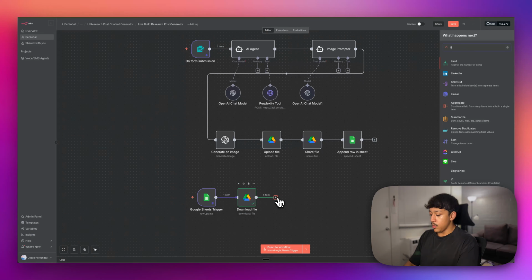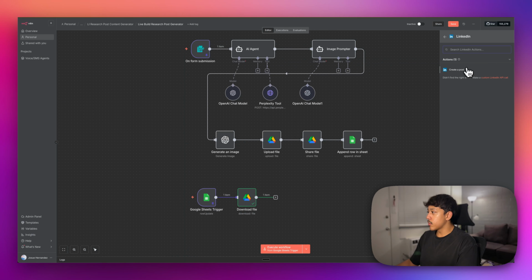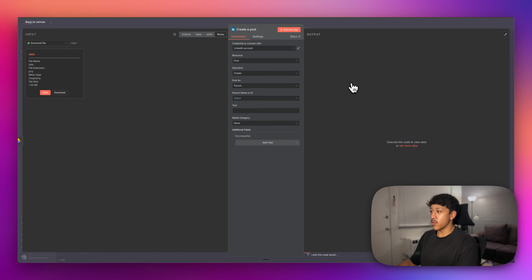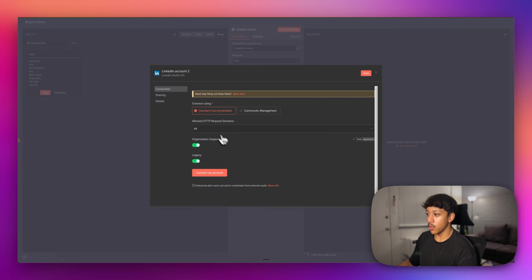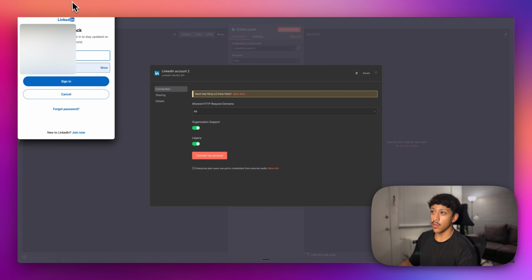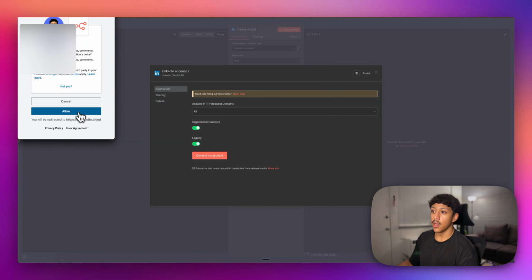Now we're gonna go into LinkedIn. And we're gonna use the only node that's create a post. So this is very important. Creating a LinkedIn credential might be a little bit tricky, but all you have to do is connect my account. It's gonna bring you the OAuth window. You just sign in the account you wanna post on. You give it allow.